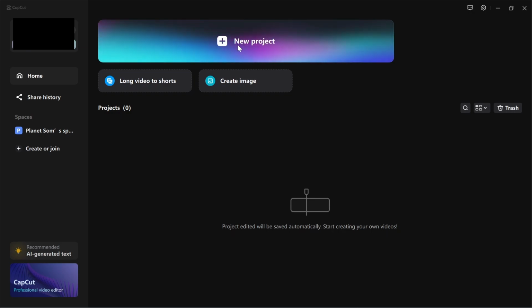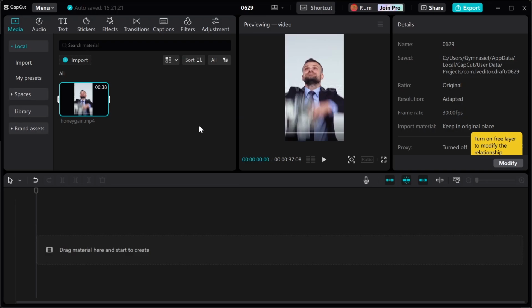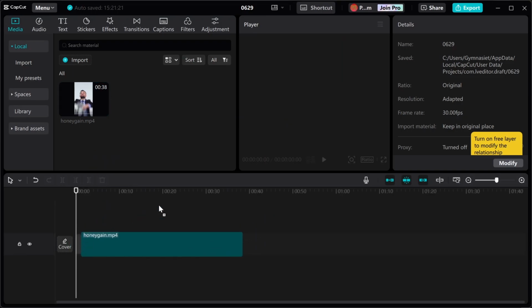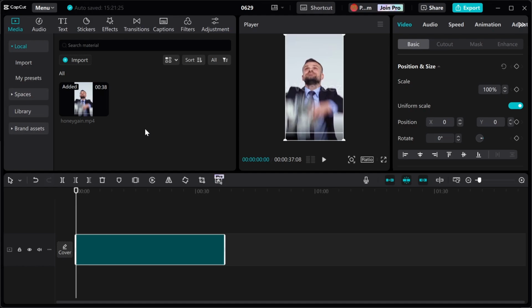And go ahead and just click on new project right here. Then you'll be moved over to the video editing part of the software and just go ahead and click on import. Choose whatever video you want, and as you can see, this was transcoded so much faster because it is directly pulling from your hard drive or SSD, so it doesn't have to upload and re-download anything.